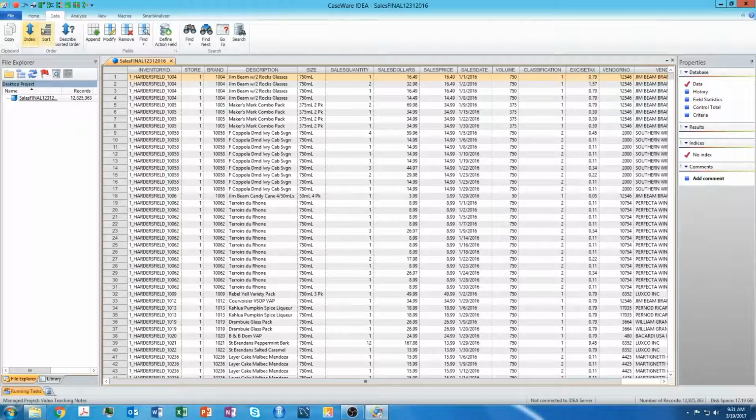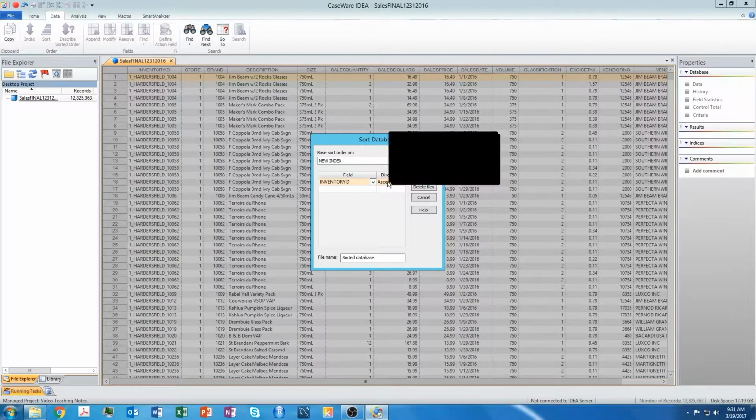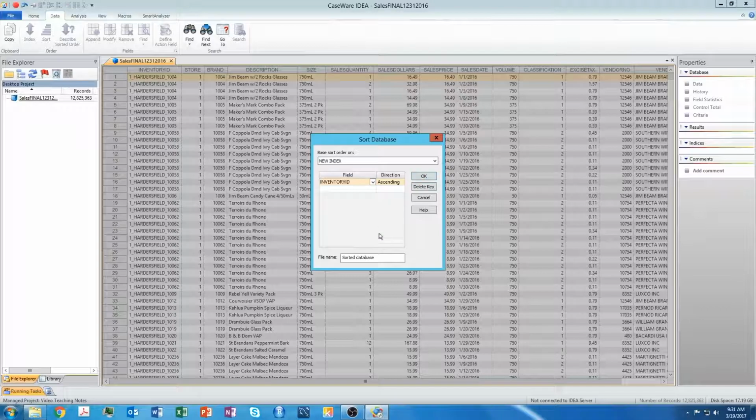We go up here under Data, and we see Sort. We're going to hit Sort, and we want to sort on inventory ID. We're going to call this December sales sorted. So we're going to sort on the inventory ID. We can also change the direction if we want to change it to descending, but we want to keep it ascending.